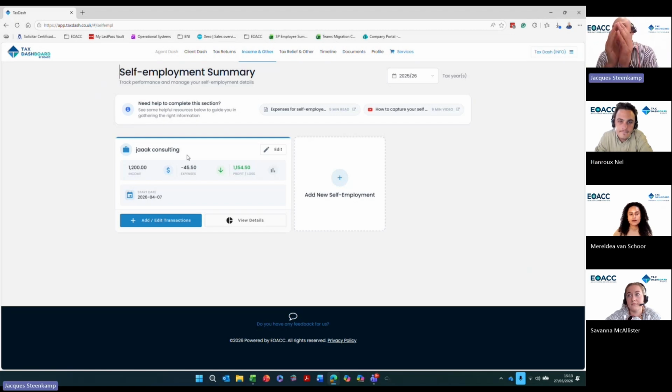We need to do quarterly returns. Okay, so remember the first quarter end you need to report on all the income and expenses from the 6th of April 2026 till the 5th of July. So you can do it quarterly or you can do it monthly. But after the 5th of July, you need to record all your transactions from the 6th of April 2026 till the 5th of July 2026, and we need to submit that to HMRC by the 7th of August.